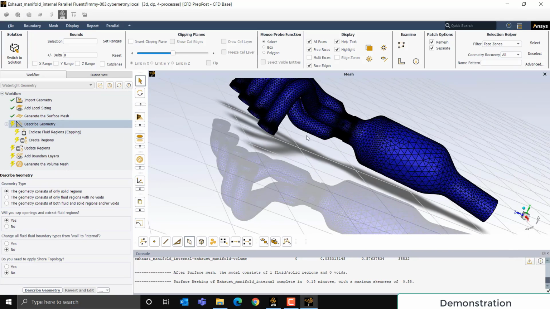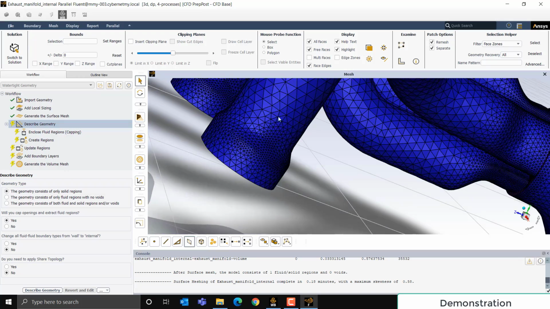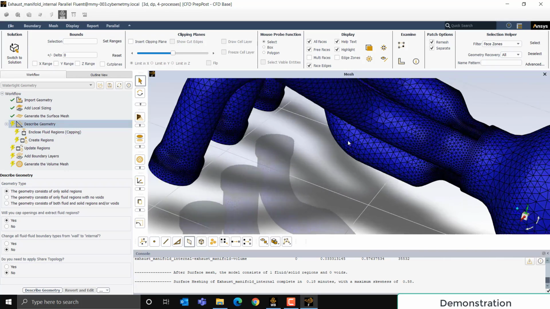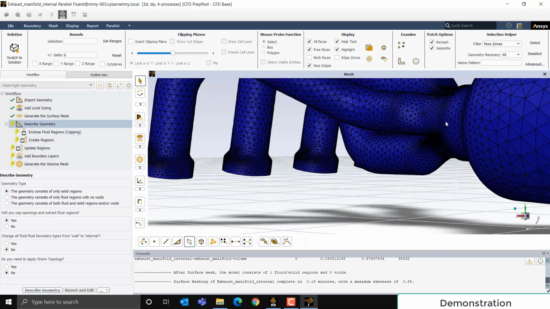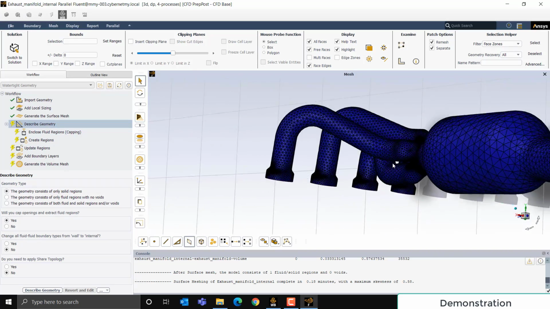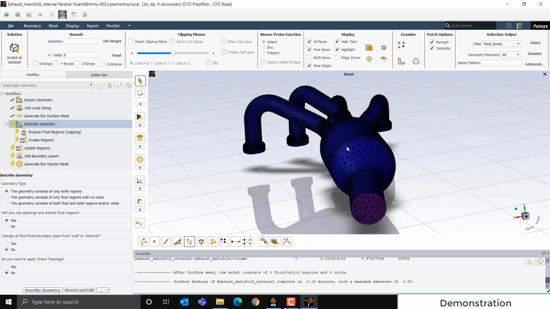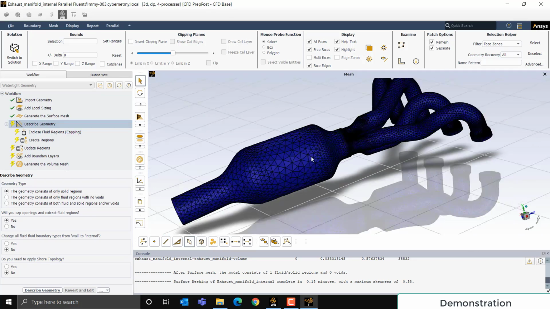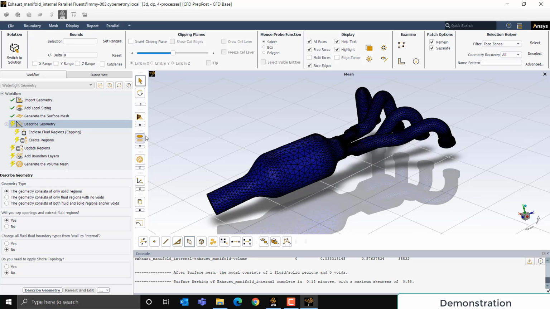So here is how our surface mesh looks. We can see here at a certain region where the mesh is quite fine to compensate for the curve and also some of the complex features of our geometry. And then we continue on by describing our geometry.